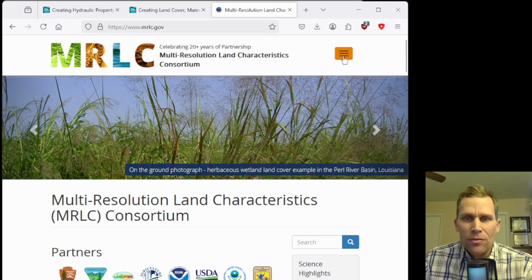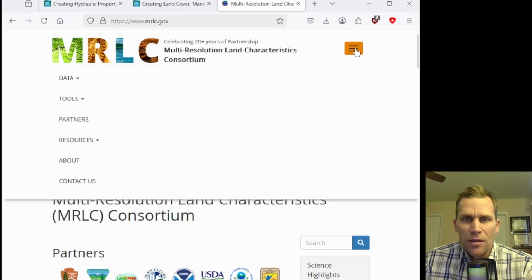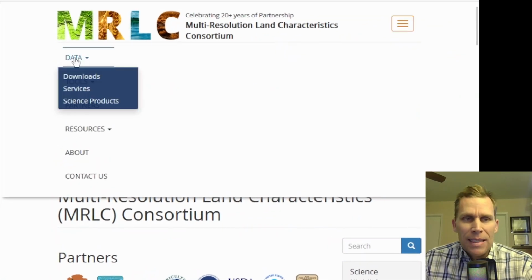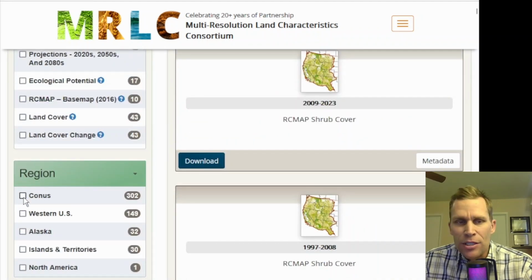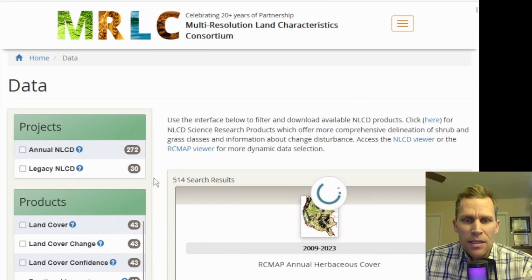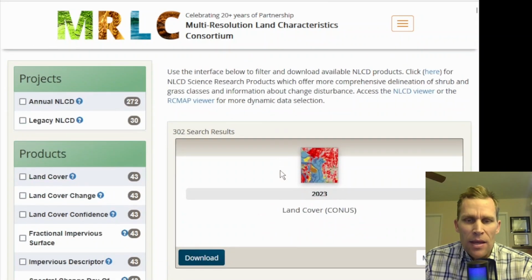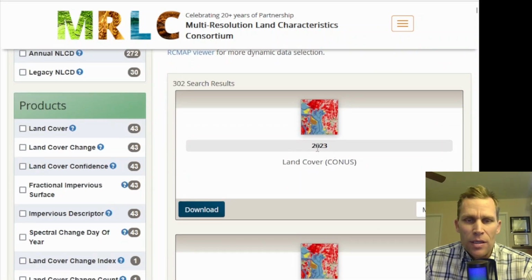And then if you want to download some land cover data, you can click on the menu, then click on data, click on download. And then what I did was I just put a check here in this CONUS for the continental United States data, wait for it to load. And then at the time of this recording, the 2023 data is the most recent. So I'd click download. It's a pretty big file, so I'm not going to do that now.